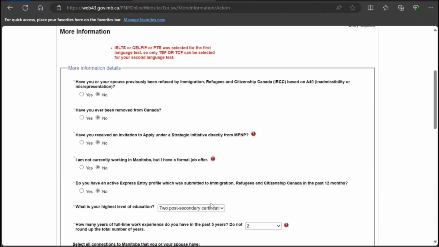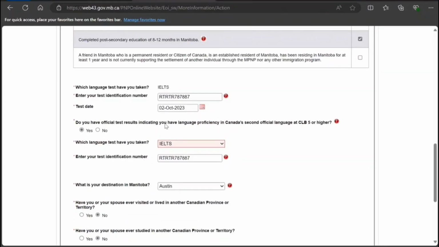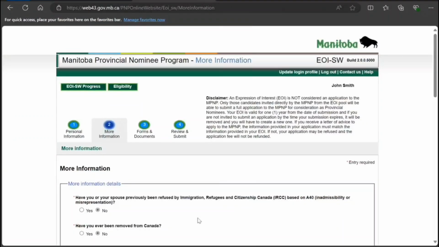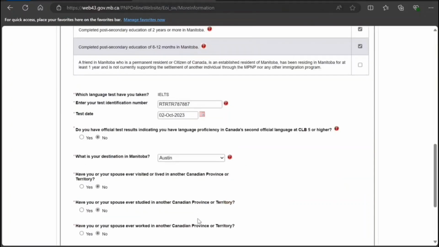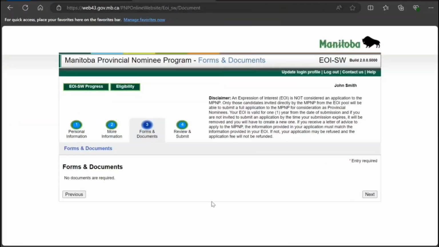I think I misread a question. The official test is for the second official language. I apologize. Yeah, I had to say no. But if you have taken a test in the second language, definitely say yes. So this is saved. Okay. Now you get the next option. You can go to the next forms.